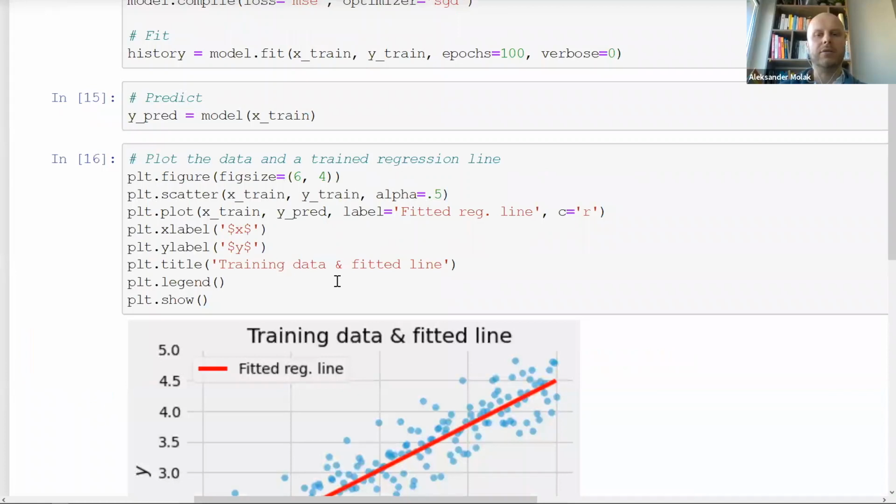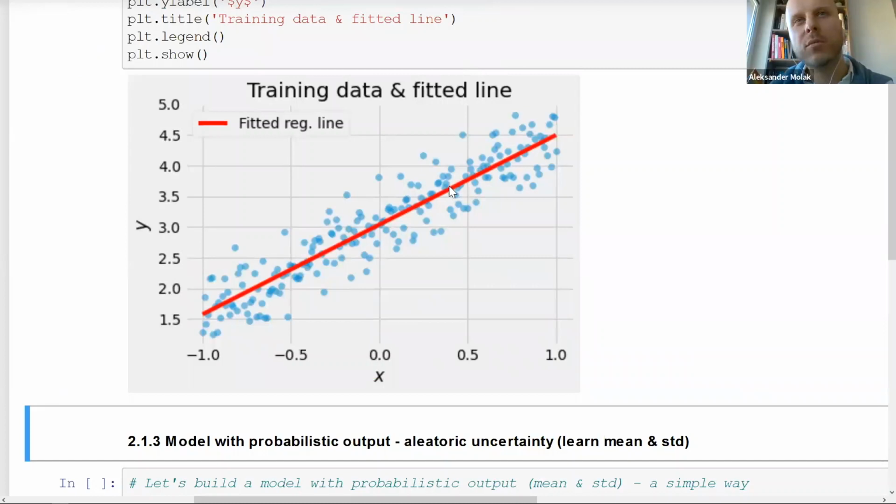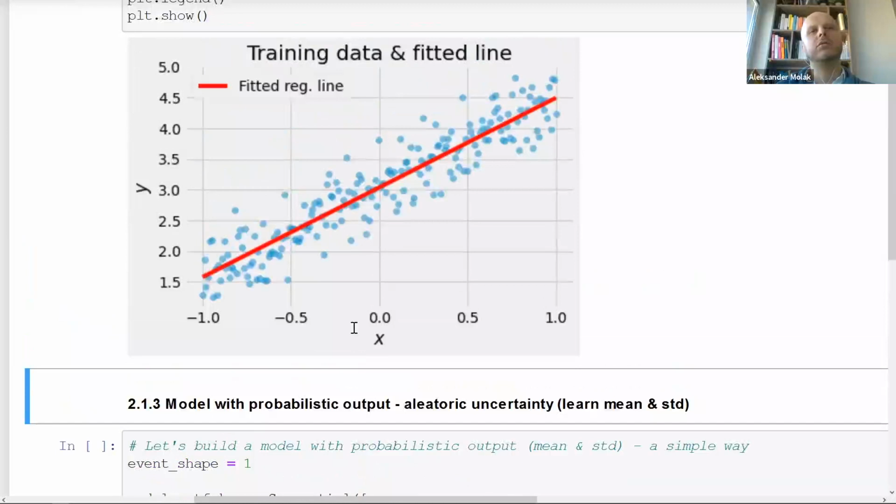Okay, so this is our regression line. Is it perfect? I don't know, but I think it's reasonably well. And now let's try to do the same thing, but adding this aleatoric now layer, okay?